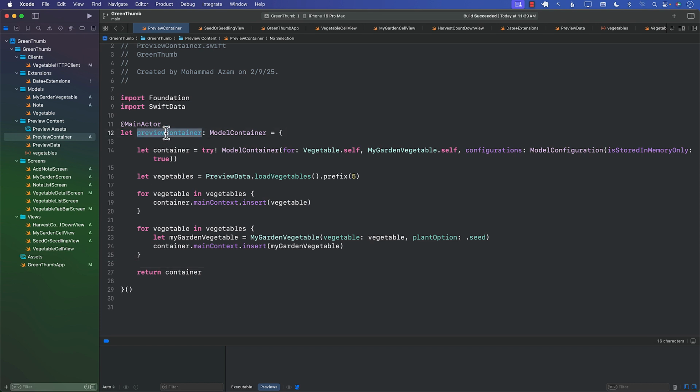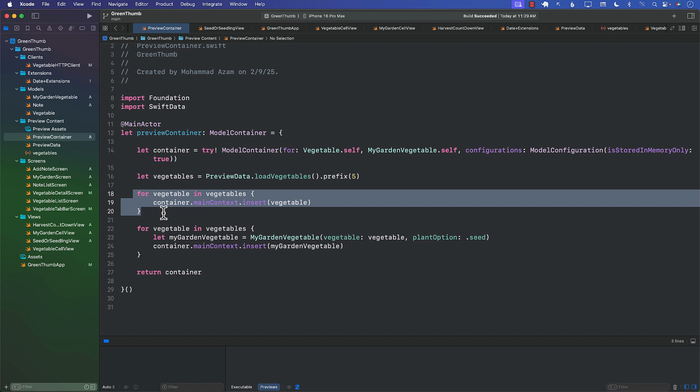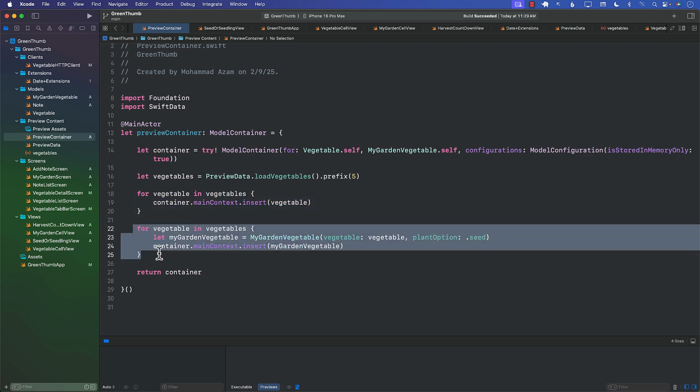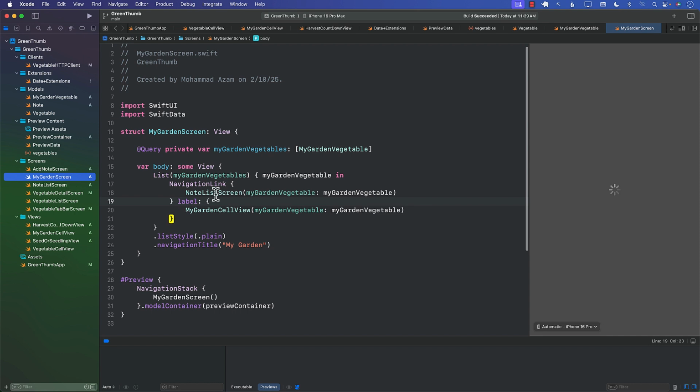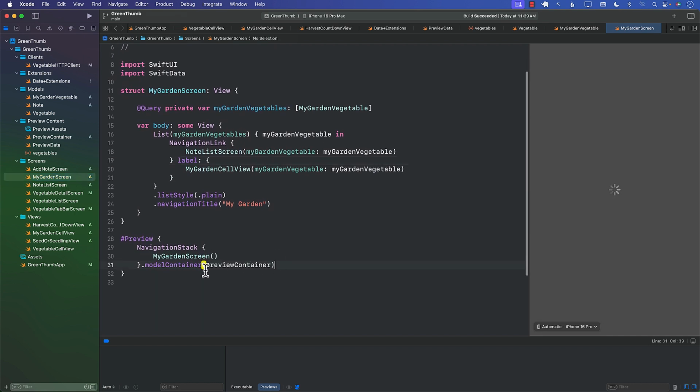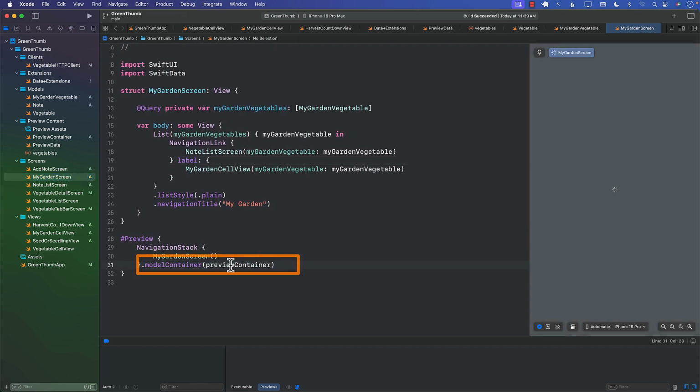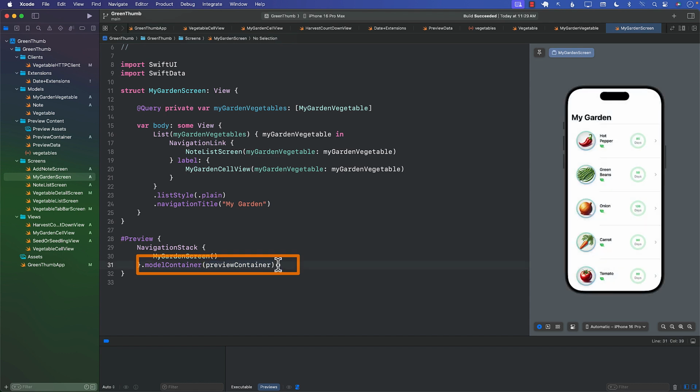So whenever we have the preview container, it is going to get all the vegetables, well, 5 of them at least, from the JSON file. It's going to insert those vegetables into the database, and then it's also going to insert 5 vegetables for My Garden Vegetable. Let's see how we can use that. If I go to the My Garden screen right now, currently it is using preview container, right? And you can already start seeing that My Garden Vegetable is now populating with some dummy vegetables. I think that's pretty good.